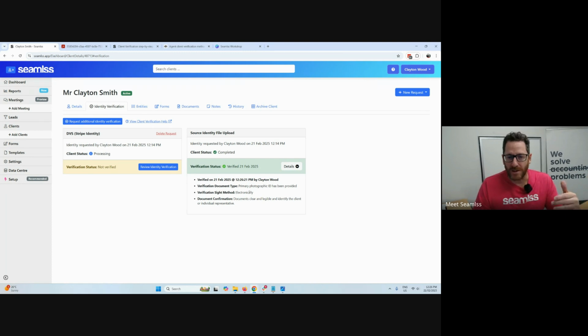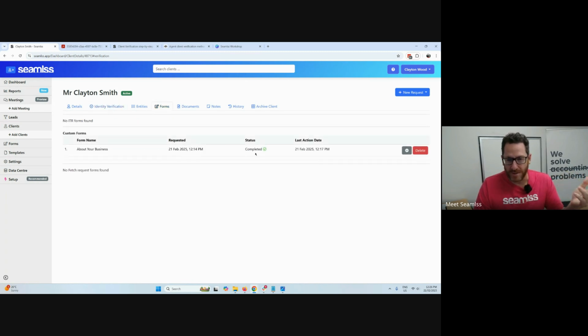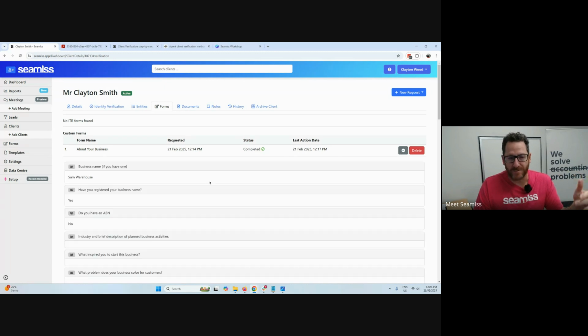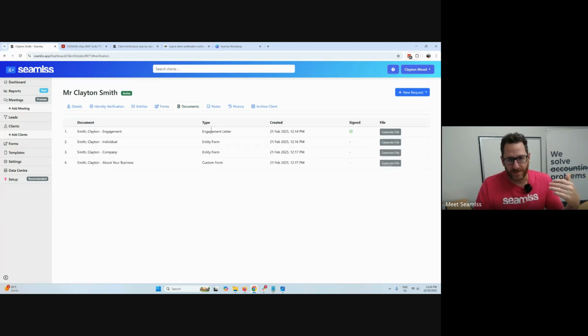You can export the verification logs of all of your clients or one client within Seamlss. Any forms that they filled out are in there as well, any files they've uploaded. And then you can also get the documents out of Seamlss and put them in your document management solution. The other beautiful thing is you've got Dropbox now integrated.